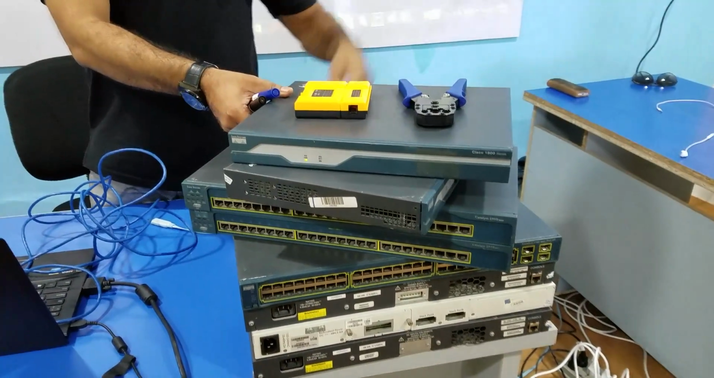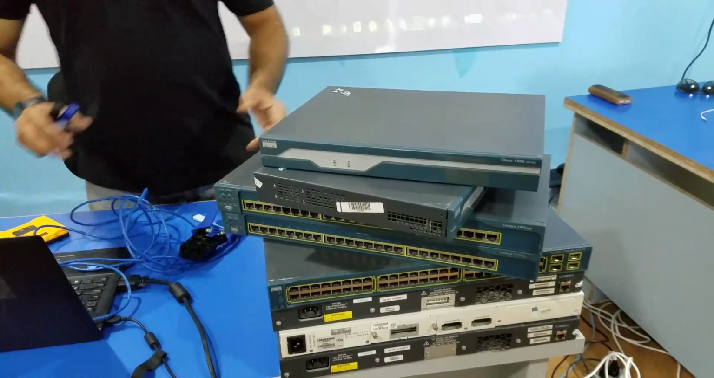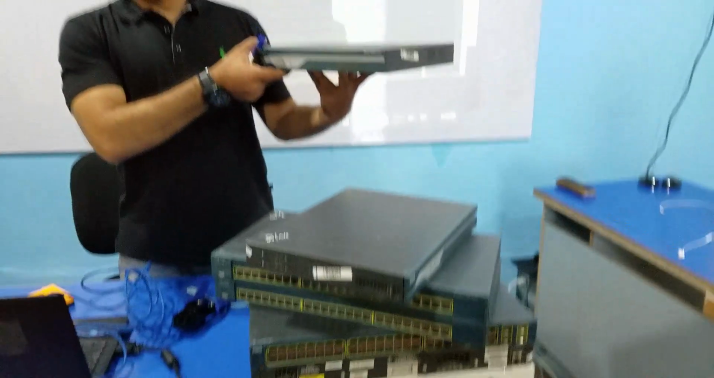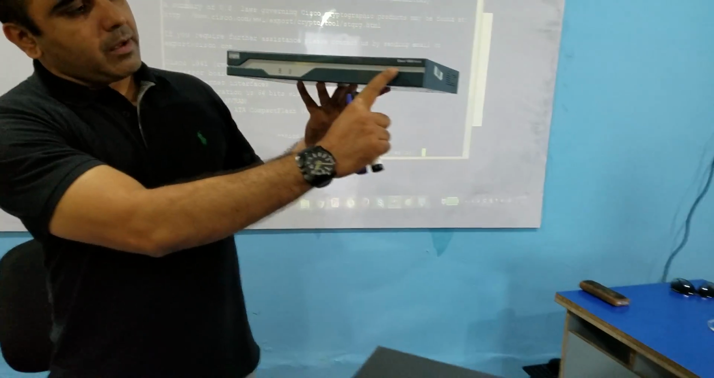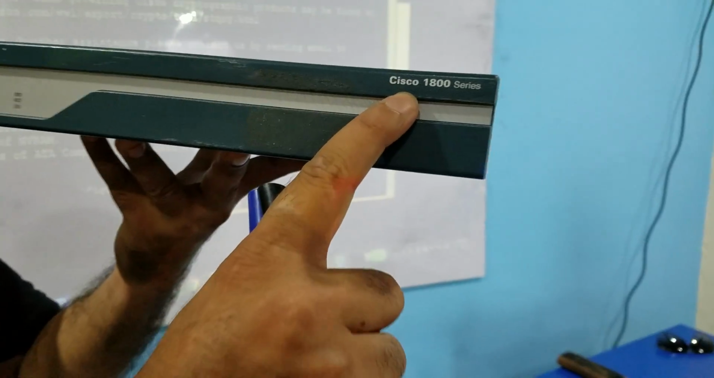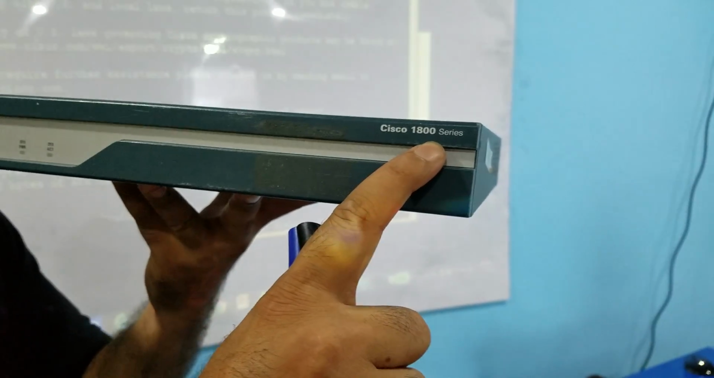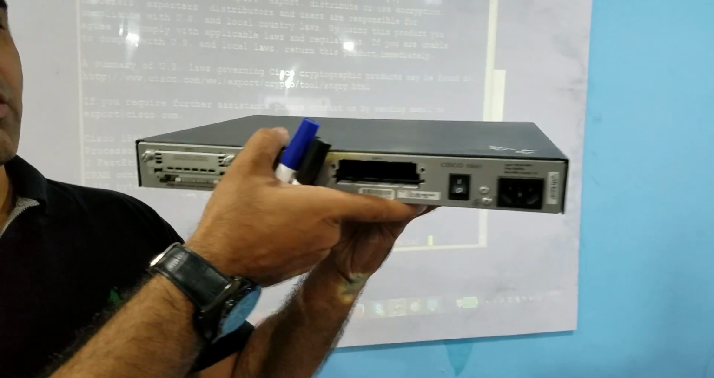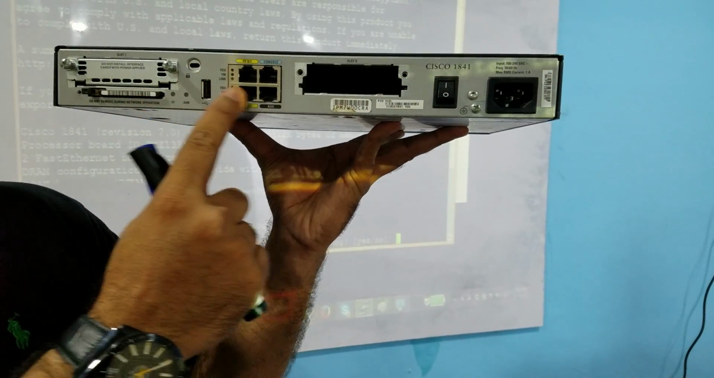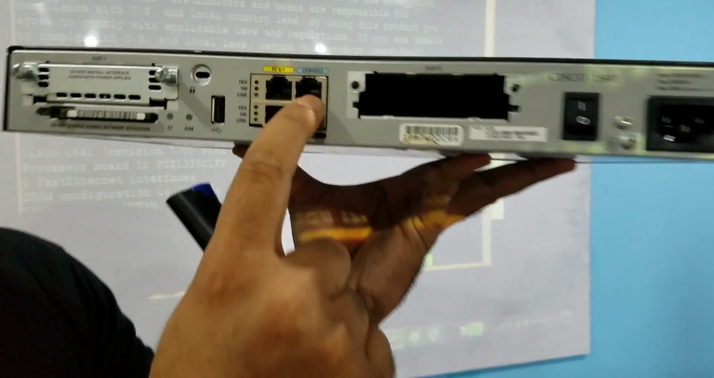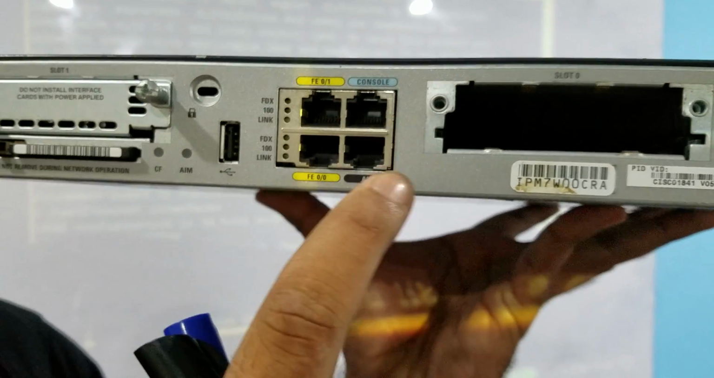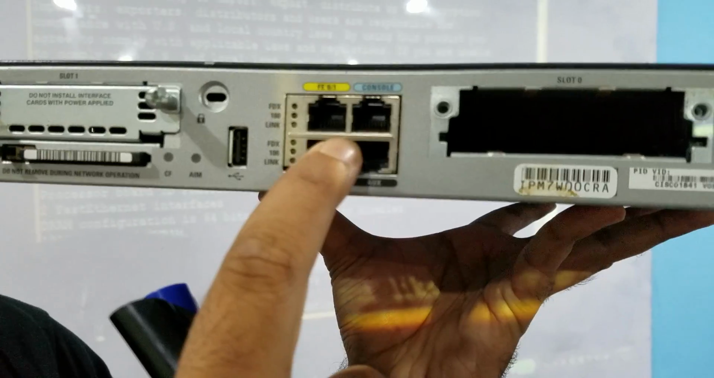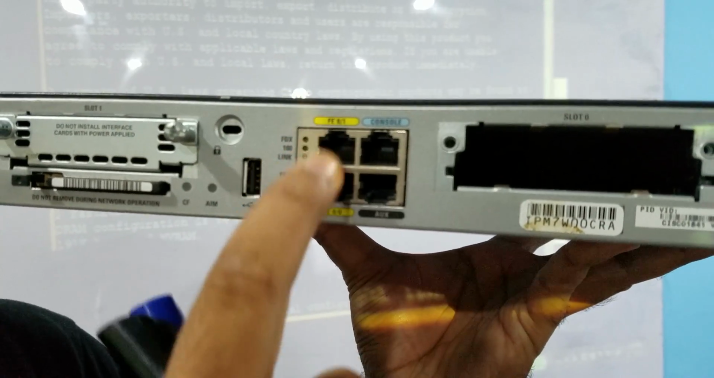Number one, here is the router. Here you see the model number of the router is the 1800 series. On the back side of the router there are different kinds of ports. Here is the console port, aux port, and LAN ports. These are called LAN ports.